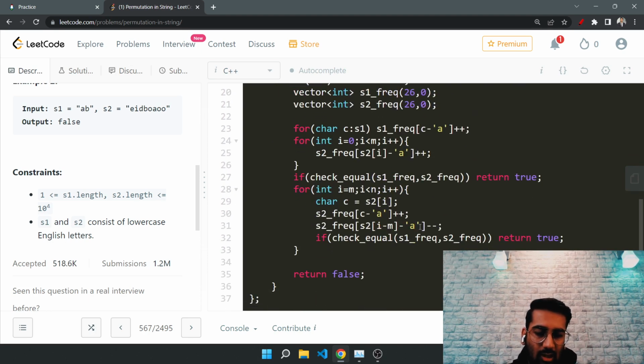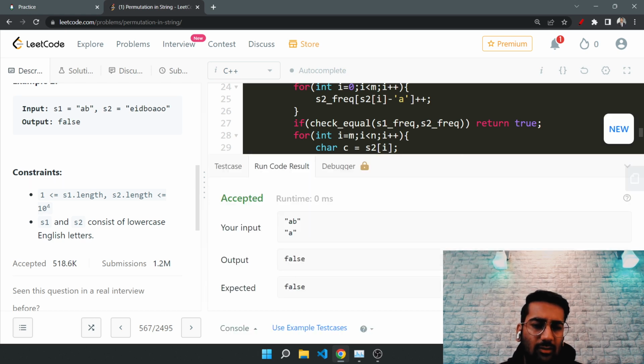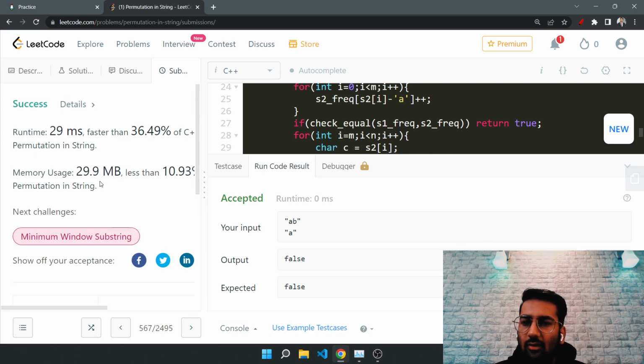Let me try to check if it works or not. It worked for this case. Let me submit it and see if there is an error or not. Yeah, it's working for all the cases.